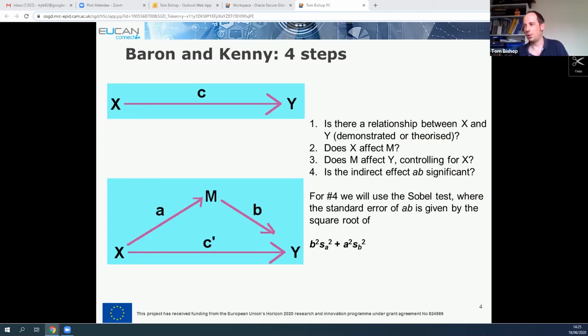So we chose just to go for the Sobel test, which is slightly less preferred, I know, but it was a means of establishing whether mediation potentially was occurring. And that test is just given by the square root of this formula here. That gives you the standard error of the AB indirect pathway. So overall, that's what I understand the Baron and Kenny method to be: 3 regressions and your Sobel test.